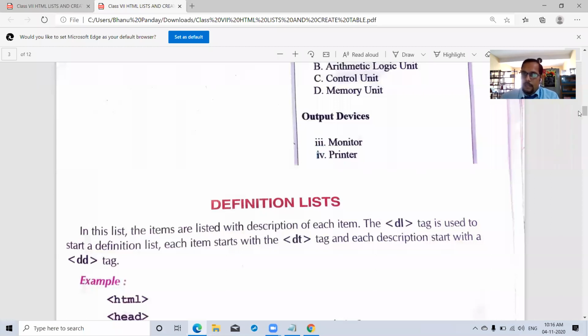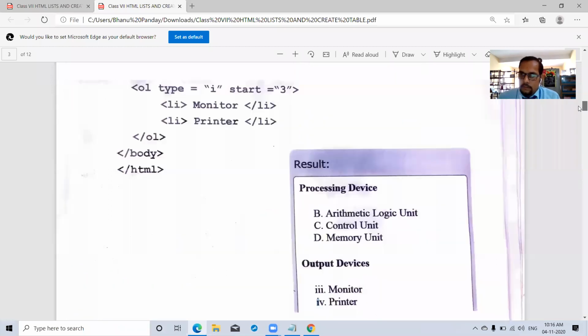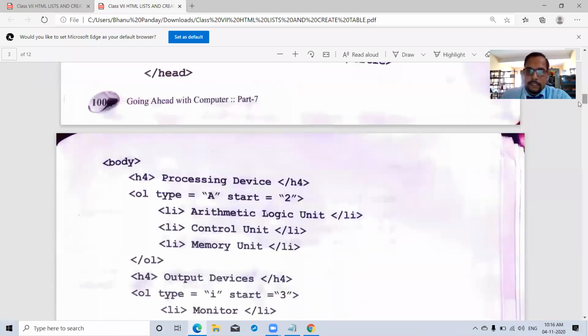Clear? I hope you understand about this. This is the difference between ordered list and unordered list. If you have any doubt, query regarding this, please ask to me.